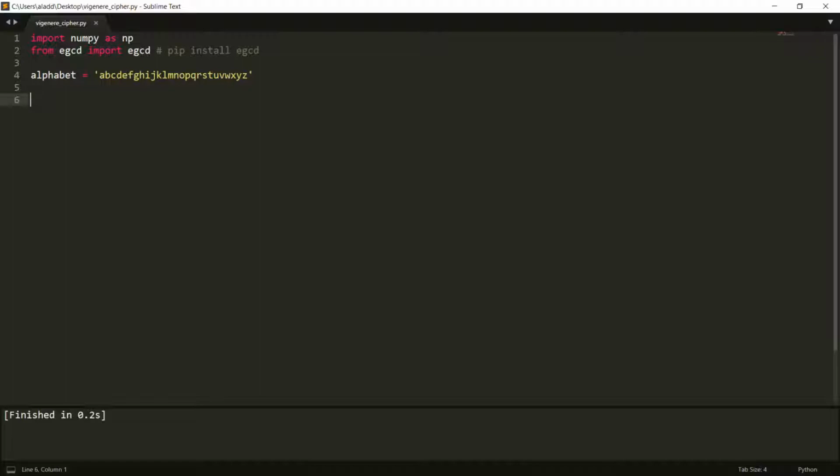So first of all, what we're going to use is the NumPy library. So we need to import NumPy as np, and then we need to use the extended Euclidean algorithm. One way we can do that is to use from egcd import egcd, and to get this you just pip install egcd. And then we need to have an alphabet.